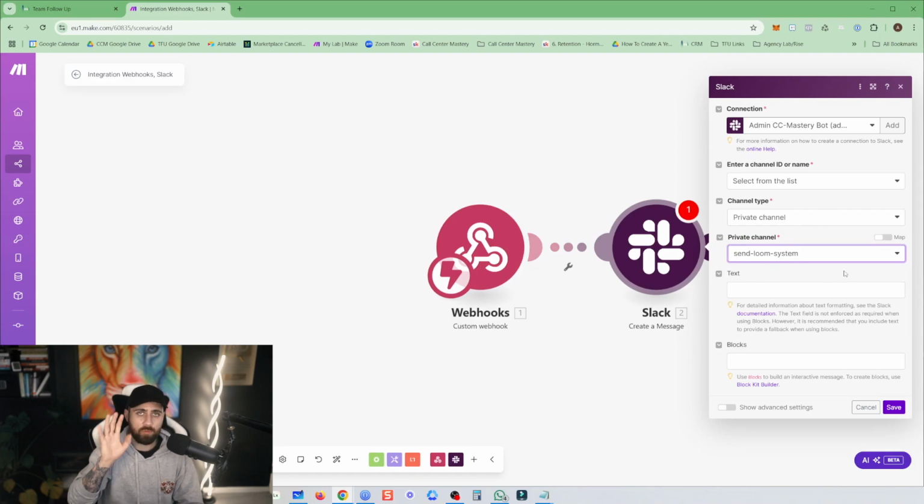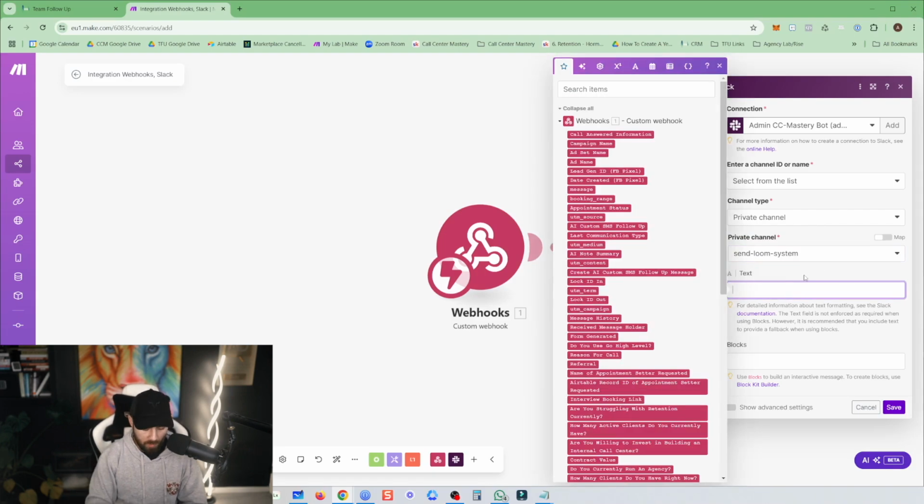And in that channel is where I've got my VA working to send the looms, okay? So what text do we want to write? Well, the text I want to write is "New loom to needs sending," something like that, just so the team are very clear on what it is that needs to be done.